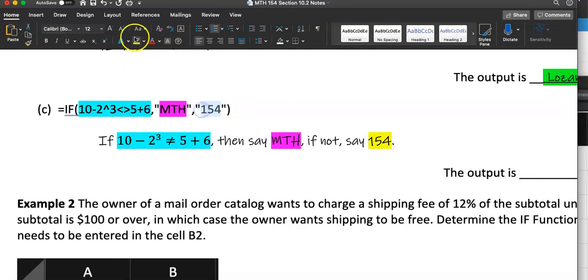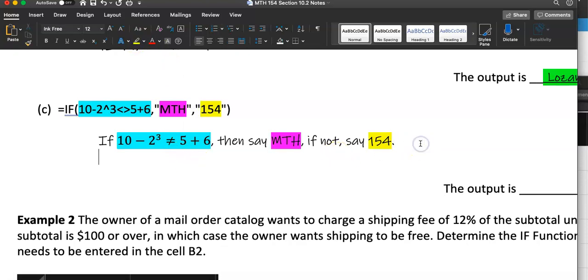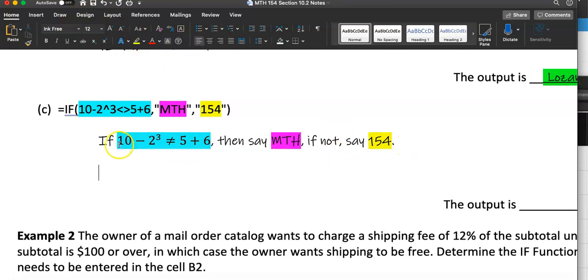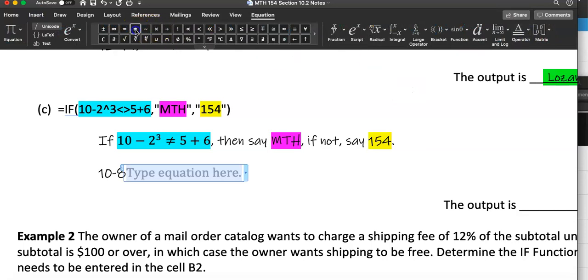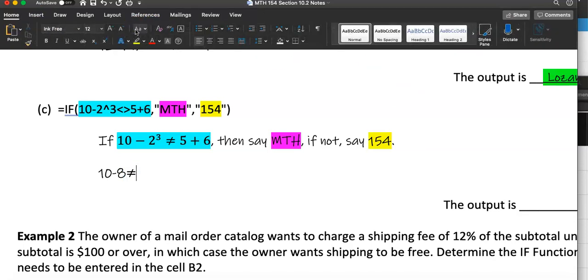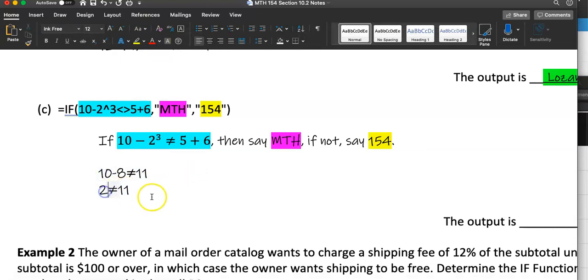So we're not going to type this in immediately. We're going to actually test out the truth value of this. So what does that mean? 10 minus 2 to the third power, which is 8, right? Does not equal what number? 5 plus 6 is 11, right? So this turns into 8 does not equal 11.